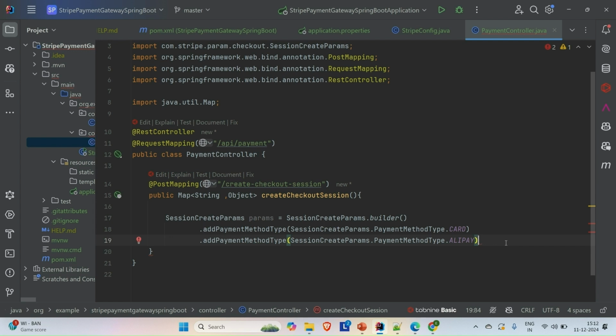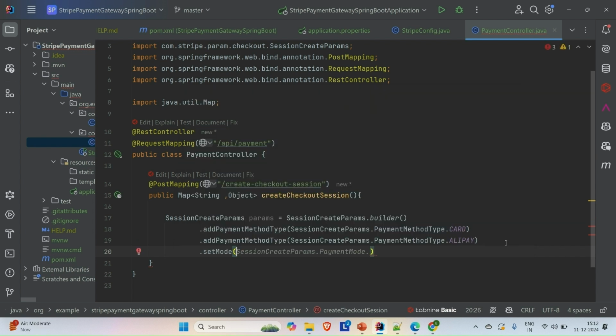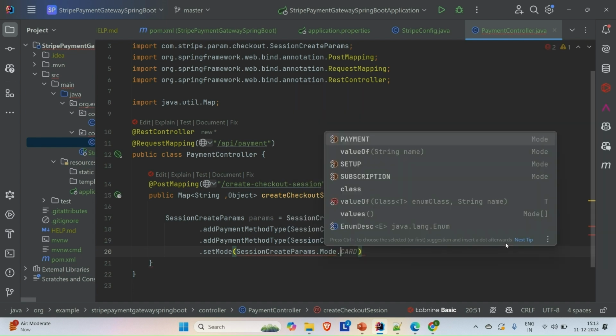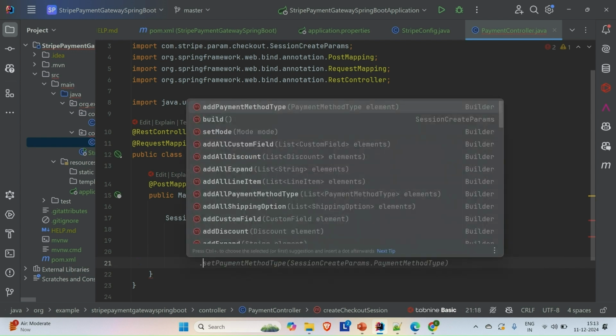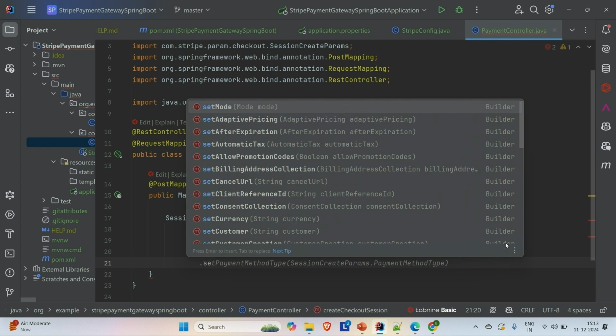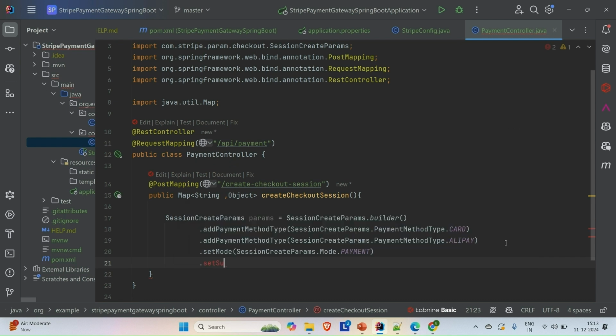Now we have this payment method type. Now I'm going to set the mode. Inside that you have to pass the mode of the payment. So let's say session create params and then mode dot payment, something like that. Now I'm going to add the success URL. I'm going to set the success URL and the failure URL, or cancel URL you can say.